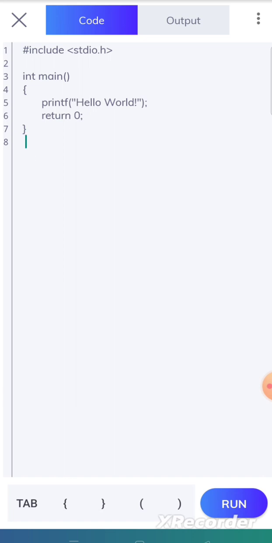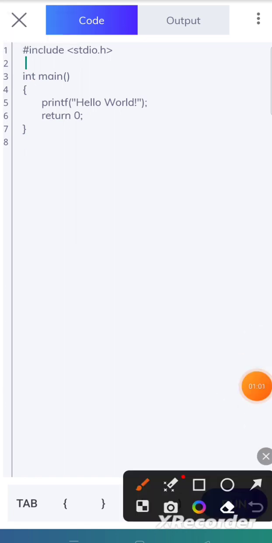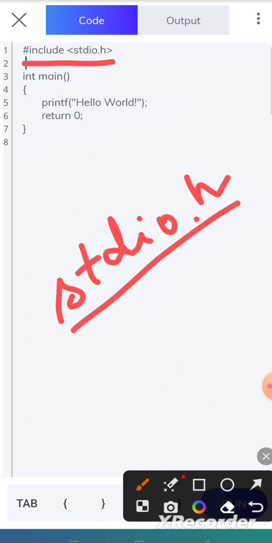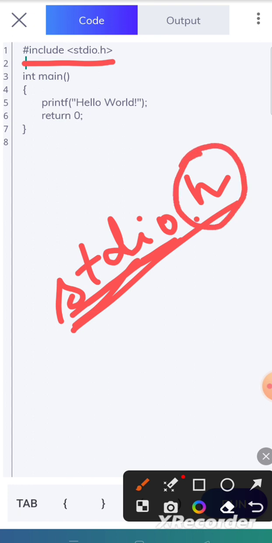So let's start. The first line of this program is #include <stdio.h>. What is the meaning of stdio.h? First, what is the meaning of std? Std means standard, io means input and output. So this is the full form of stdio, and .h is the extension, meaning header file.